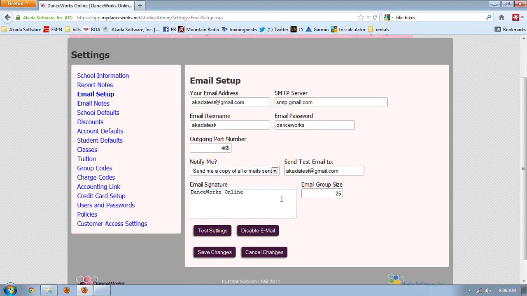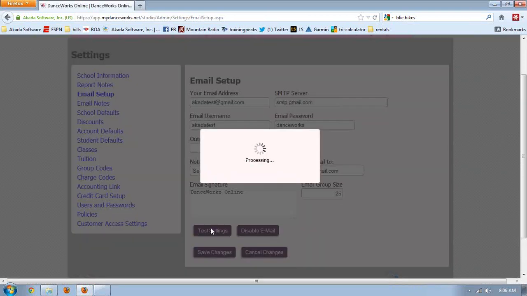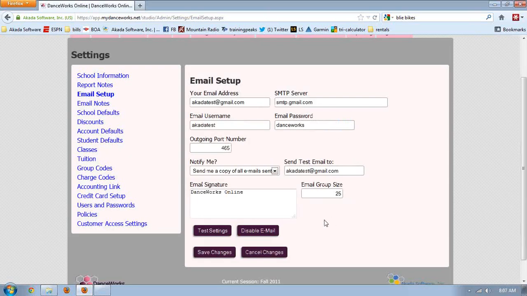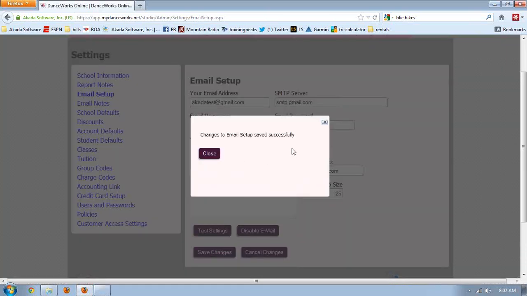This is also where you set up your email signature. So if you want a signature to show up at the bottom of your email, you can set it up here and choose to include it when you're sending emails. When you finish putting in all your settings, all you have to do is hit this Test Settings button. And it should tell you whether it's set up correctly or not. There we go. And then make sure you hit Save.